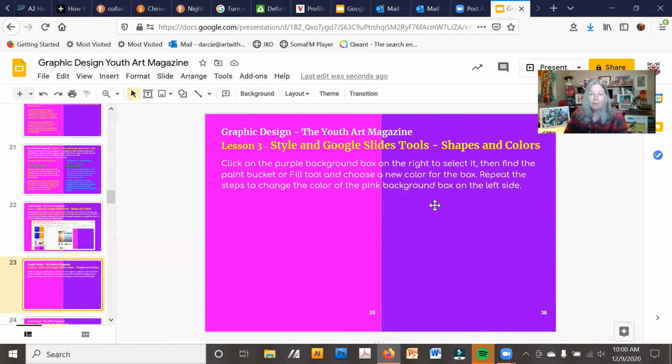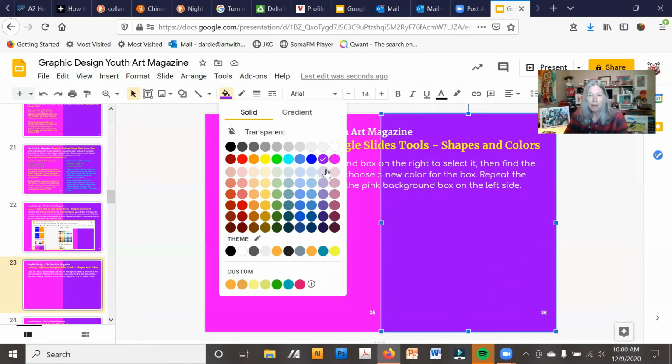So we'll click on the purple background box on the right to select it. And then when we come up to the toolbar, just to the left of the fonts, we'll see this little paint bucket, which is called fill or fill color. And when you click on this, you can see that right now there's a check mark in the purple circle showing you that your box is this color, purple.